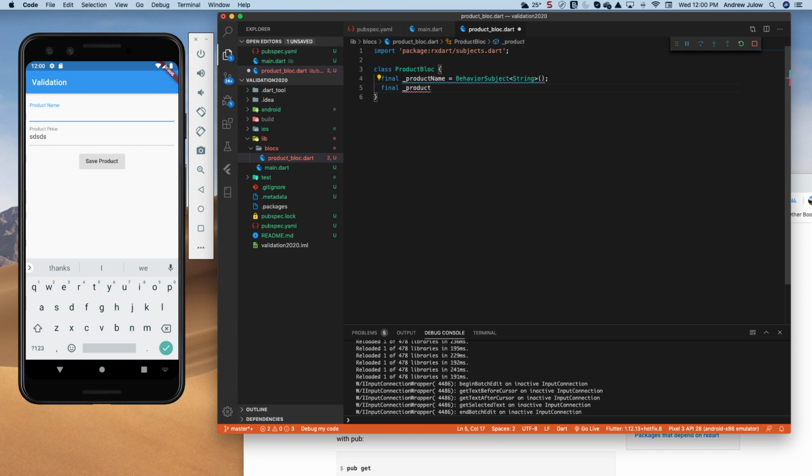So we'll make this product price. Now I'm going to make this a behavior subject of type string, which may seem odd for a price. So bear with me, and I'll explain why I'm doing that in a second. I do need a closing right there. All right, so these are our variables. They are private. That's why there's the underscore here.